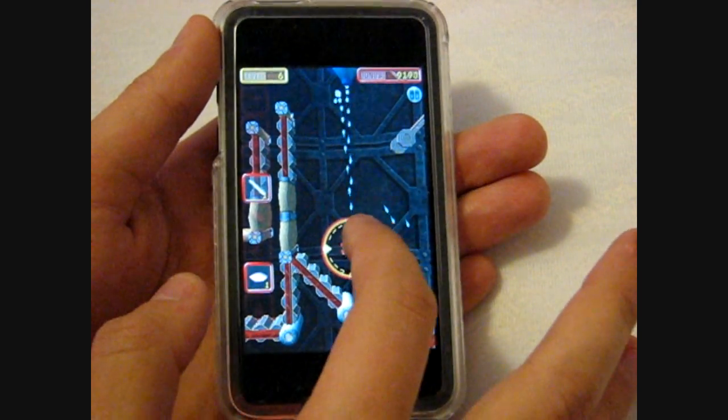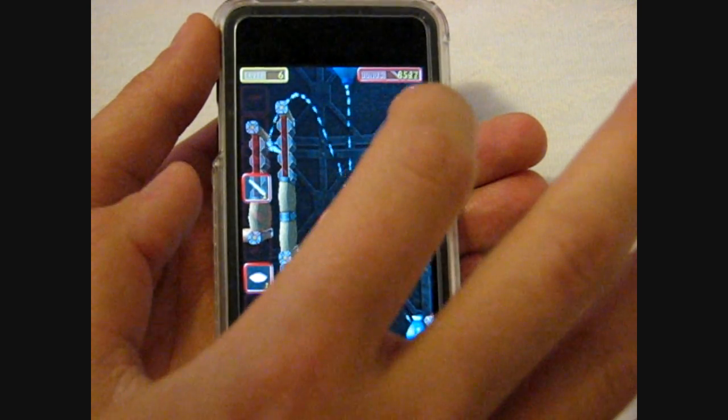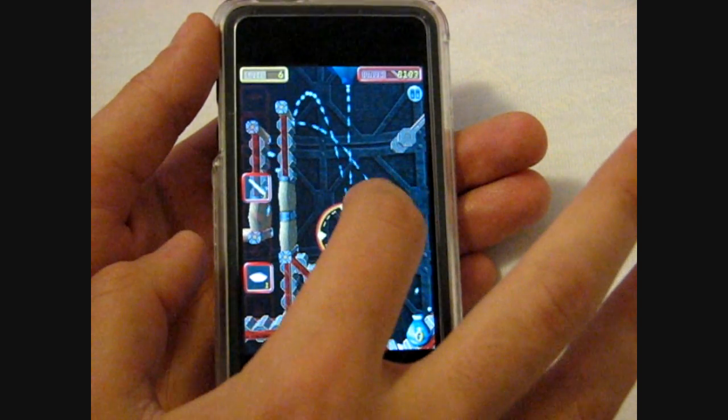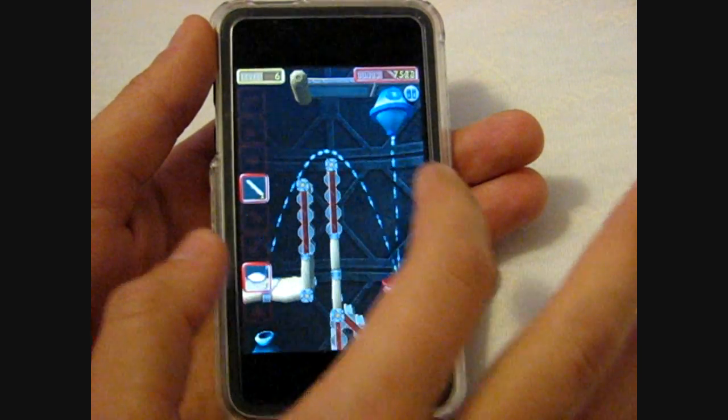Oh boy, get over. I keep getting it over, but whenever I remove my finger, I keep messing it up. There we go. Okay, so now it's shooting over.